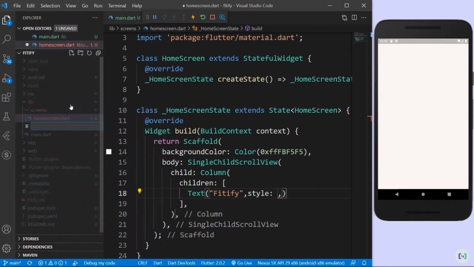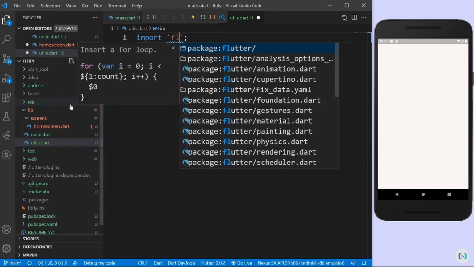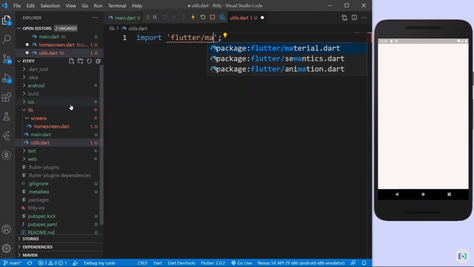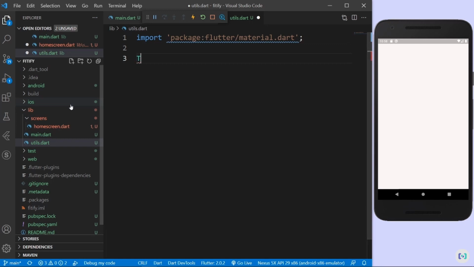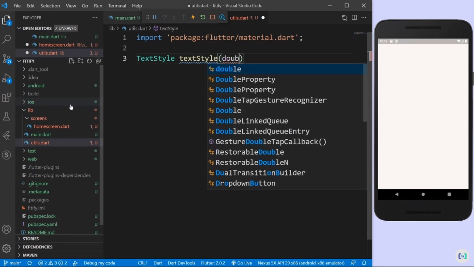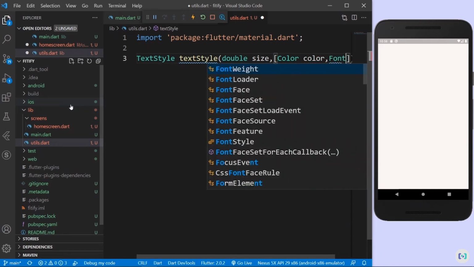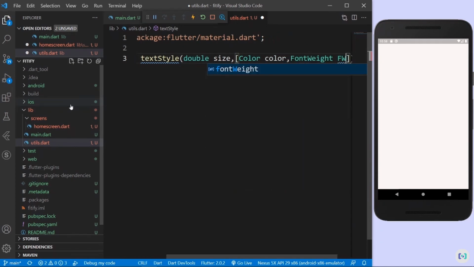So let's create a new file in the lib folder itself and just name it utils.dart. In utils.dart, I'm going to import Flutter because I'm going to use some text style properties. So import Flutter, and I'm going to return a text style. So text style, I'm going to create a function named text style. It's going to take in, first of all, a double font size. So double size, and as optional parameters, only as optional parameters, it's going to take in the color and also the font weight, so like how bold it should be. I'm going to just name it FW.